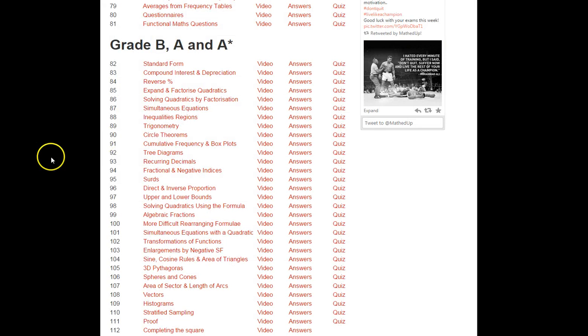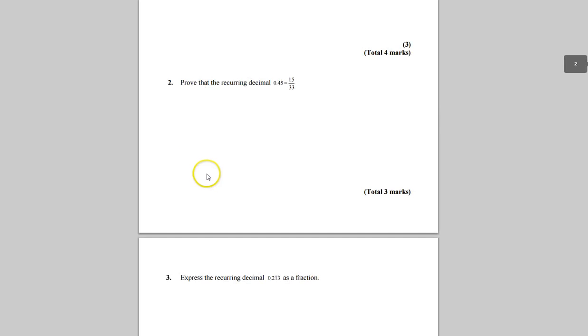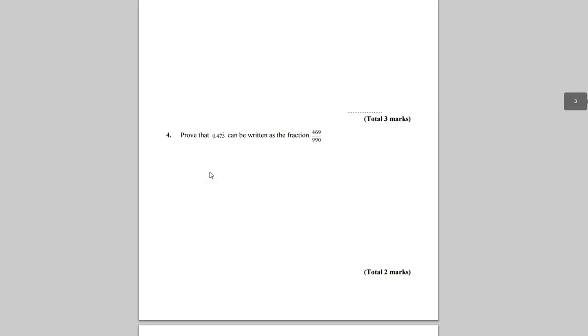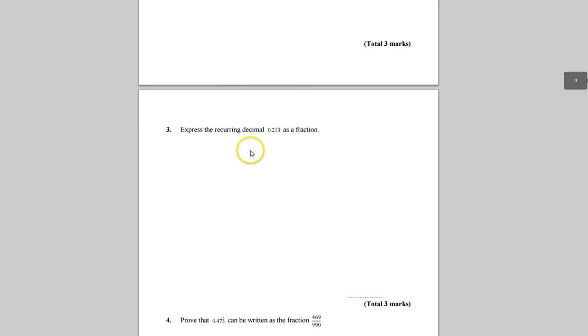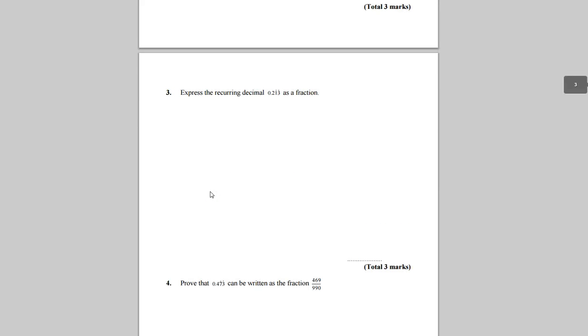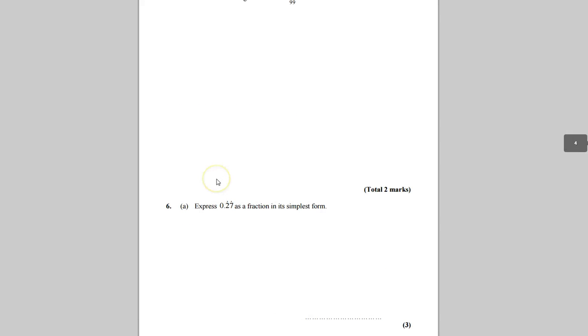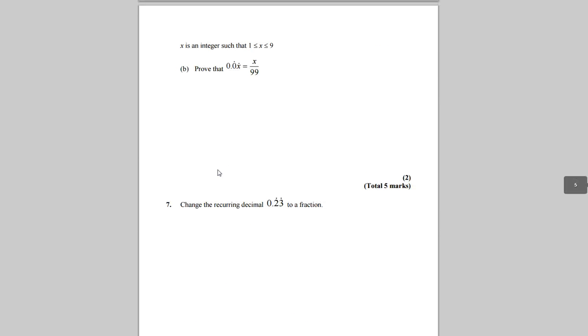Once you're happy and you feel that you know exactly what you're doing, you can go back to the questions and have a go at the rest of them. And you want to get lots and lots of practice. The beauty of these exam papers here is that all the questions are on the same topic, and it covers every single type of question that you need to be able to answer in order to be successful in this topic in your GCSEs.